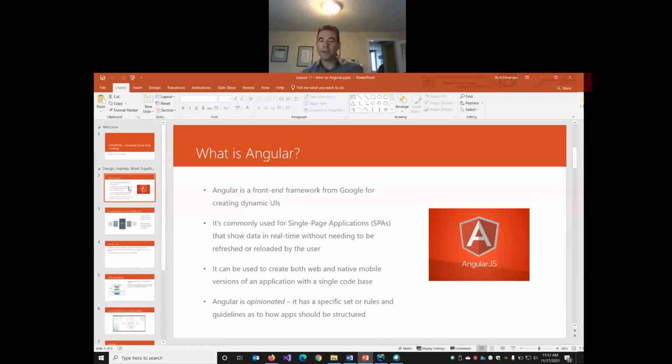So Angular is actually a Google product, and it was created to make dynamic UIs. Probably the most common usage is in what are known as SPAs, single page applications. In those, we can do everything and our page never reloads. So obviously this is not for a complex app, but for something fairly simple. One of the cool things is Angular shows our data in real time, so our page never needs to be refreshed or reloaded by the user. It's used both on web and mobile, where we can have a single code base.